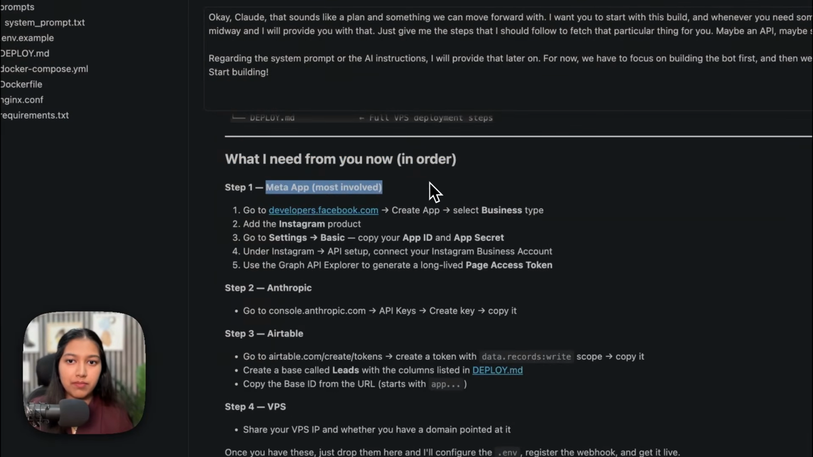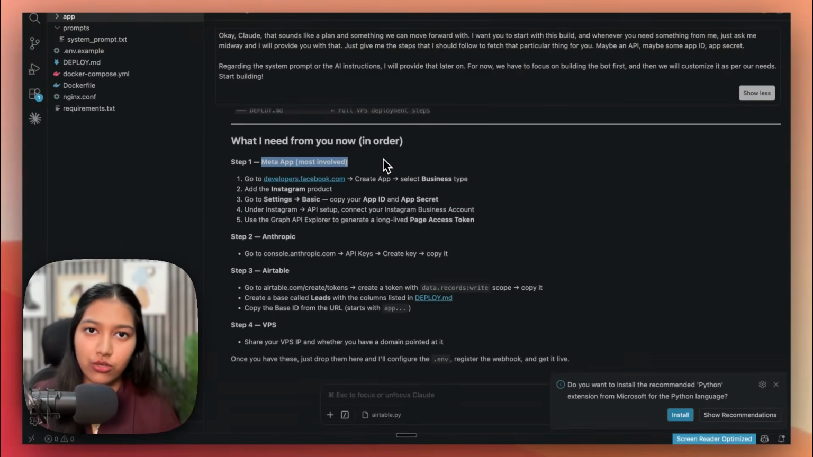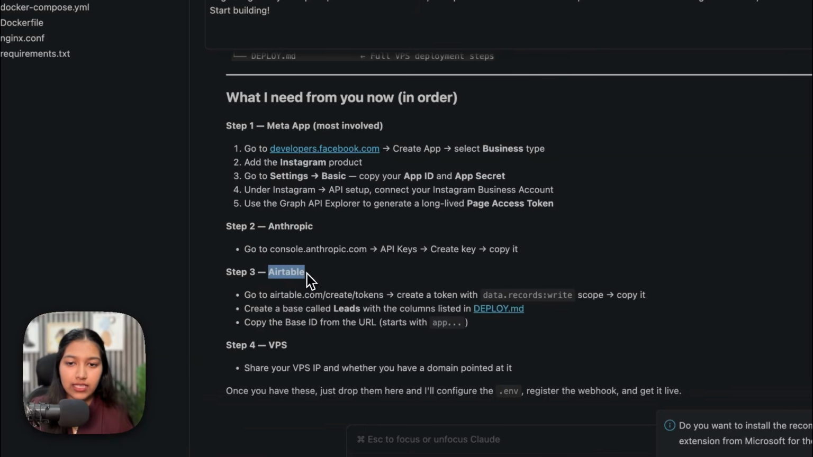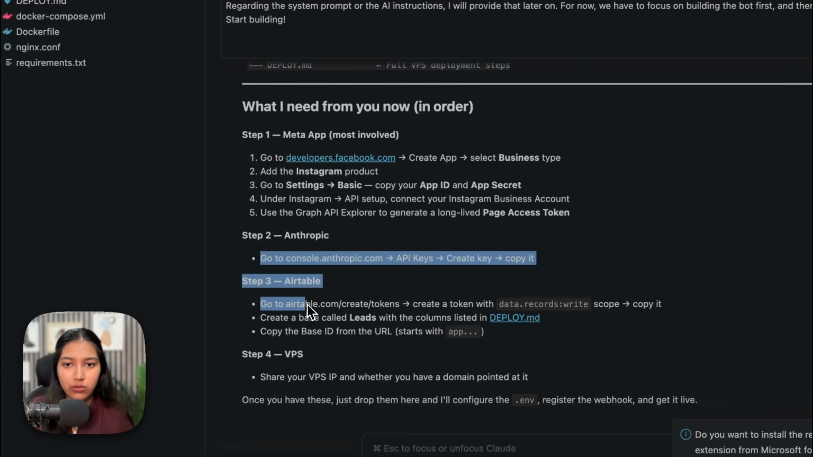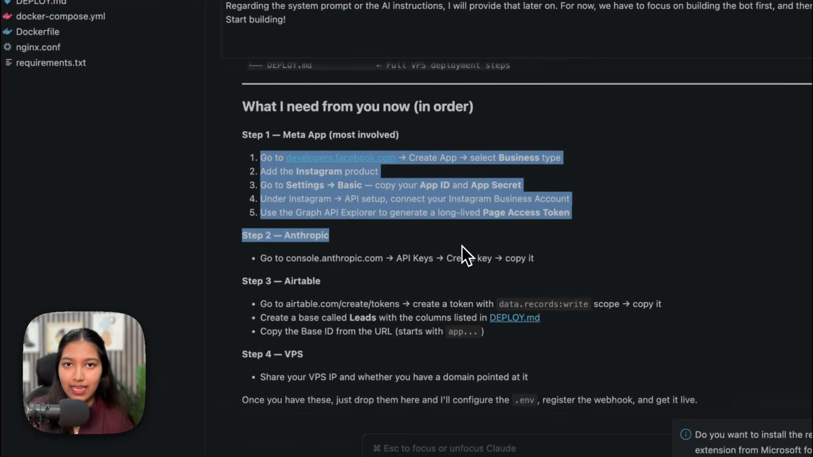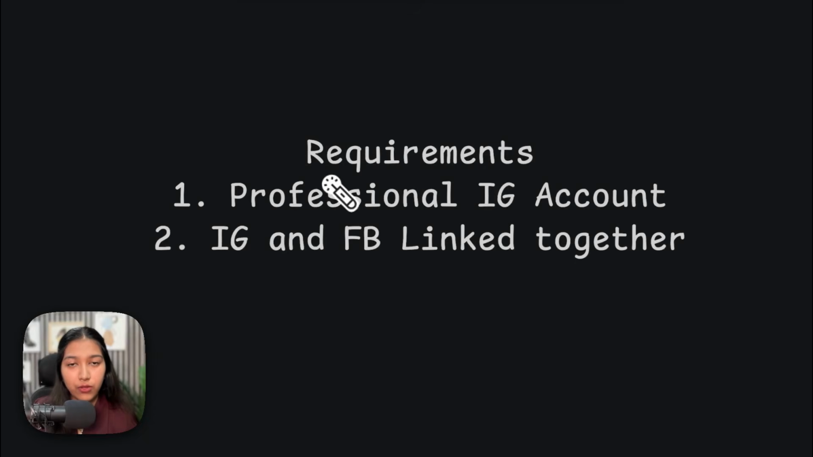The very first thing is the Meta app. The Meta app is exactly what is going to allow it to connect to our Instagram and then to our Instagram DM. Then this is our AI model, this is the database, and this is the VPS for the final hosting. So let's start off with the Meta app. This is the one that is going to take the maximum amount of time. The other ones are quite simple as compared to this one. So just follow the steps that I take and we should be good. And yes, before we even go into that, there are two requirements that you will have to fulfill for this to work.